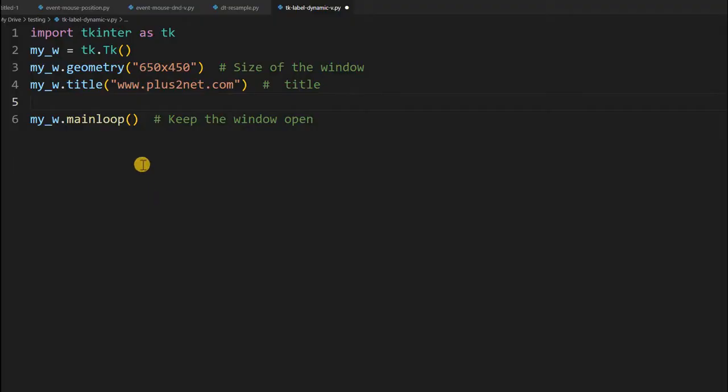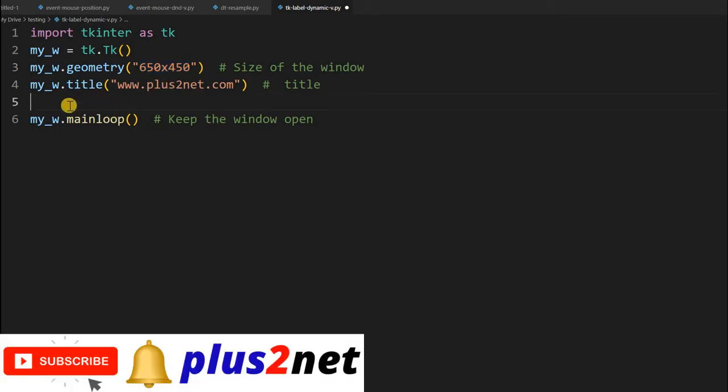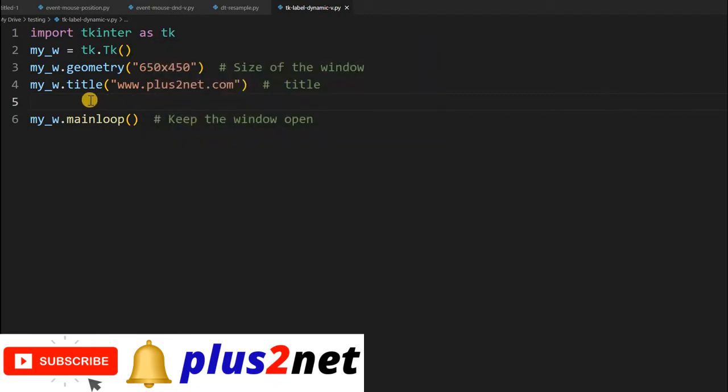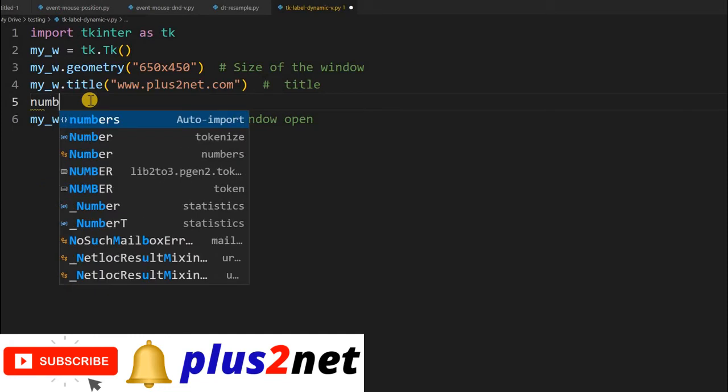This is our blank template. A particular width and height we have mentioned here. You can change it based on your requirement. And let's just see how this blank one looks. Here it is. So to this we'll add our components.